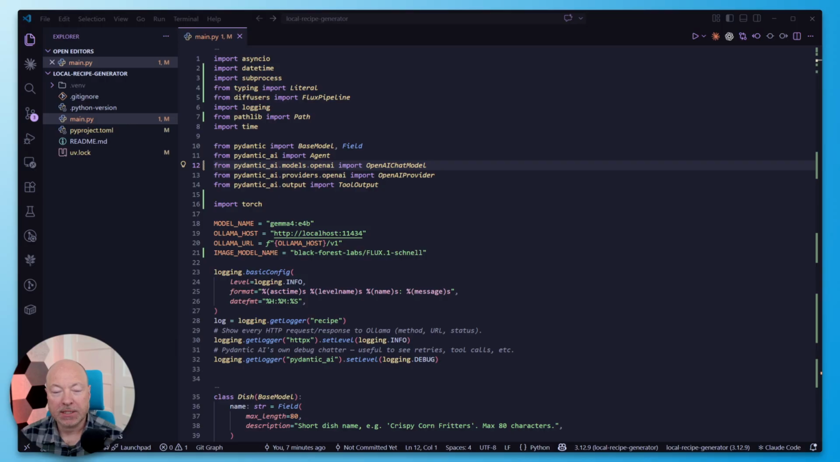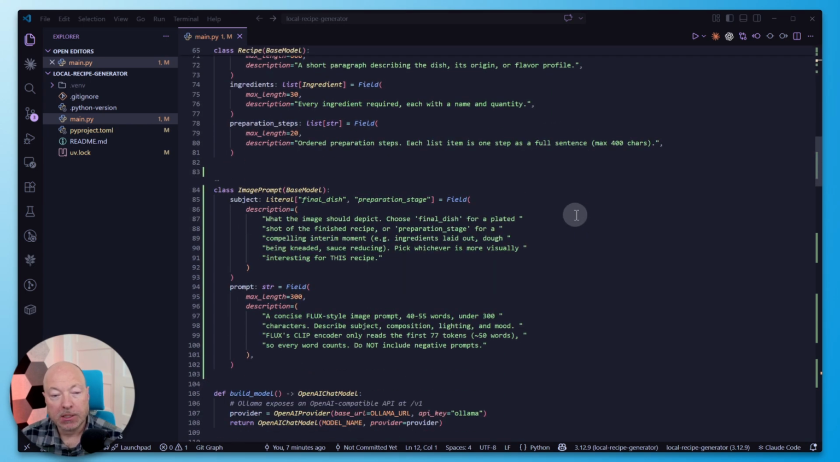All right, let's take a look at this code. We might need to make a few more tweaks, but let's see. We had to add a bunch more imports, right? So we're importing the Diffusers library and a couple of other libraries. Down here, we're defining the image model name: Black Forest Labs flux.1-schnell. We needed another Pydantic model for the image prompt.